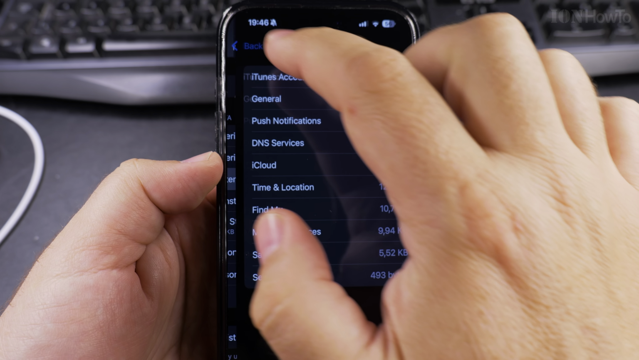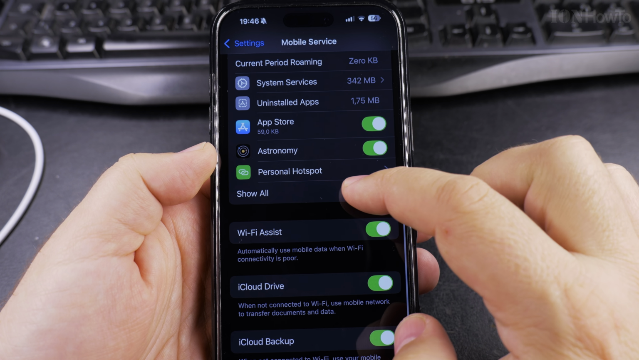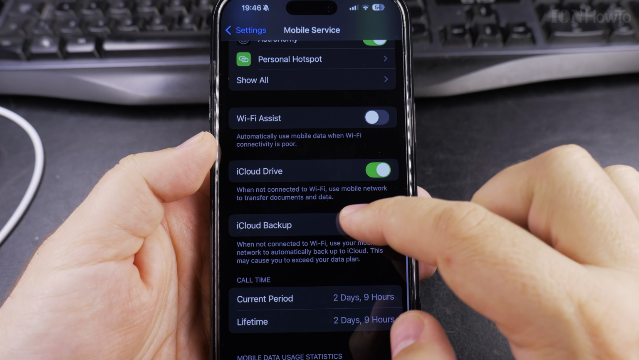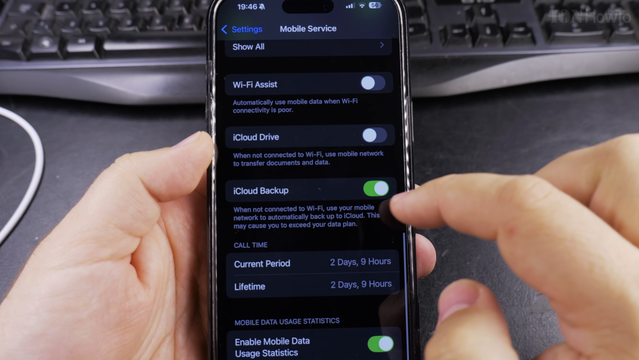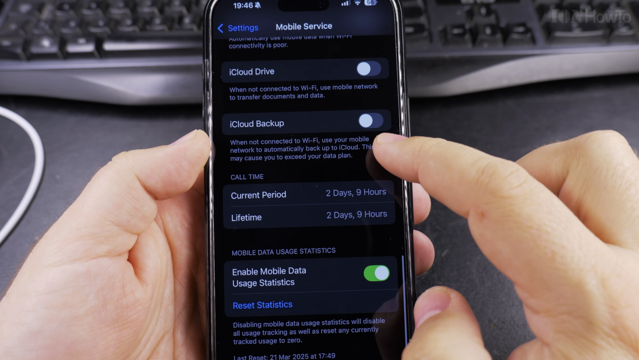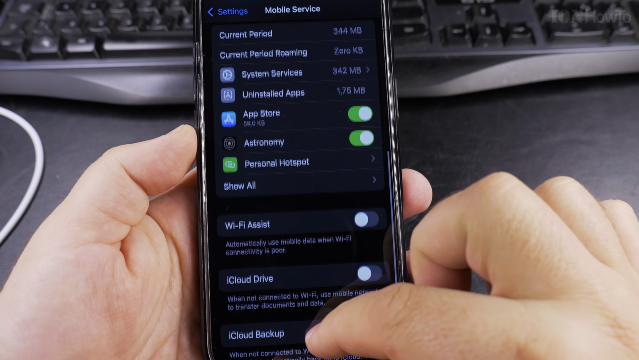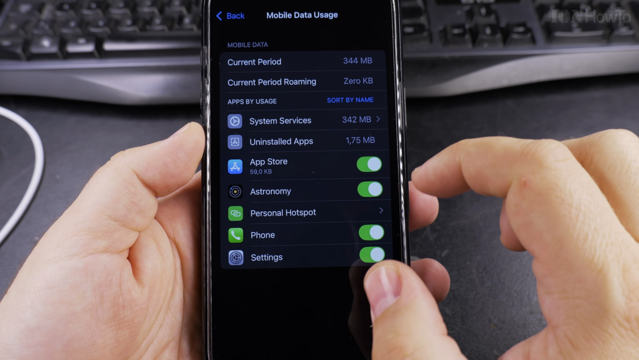The system services apps, you can't really disable them, but you can go through, for example, Wi-Fi assist. If you don't need it, you could disable it. If you don't need to have the iCloud drive on mobile data, you can also disable that, or do iCloud backup through the mobile data. I would always disable that.